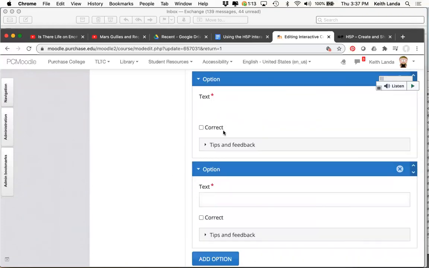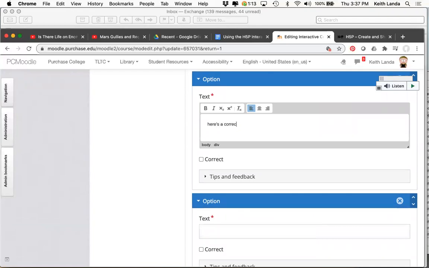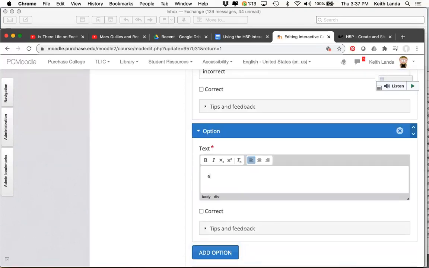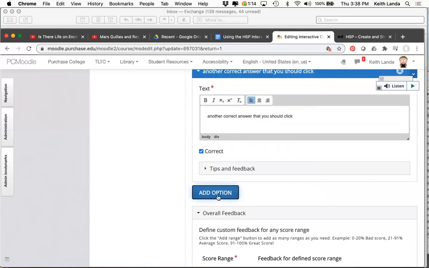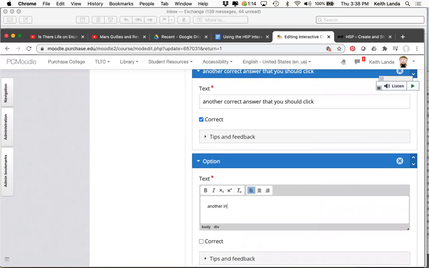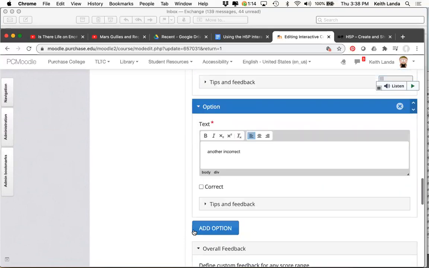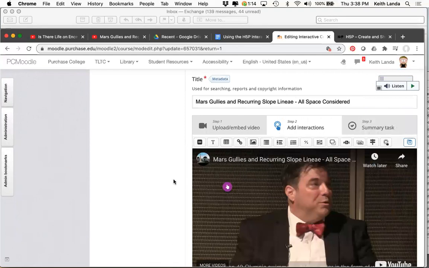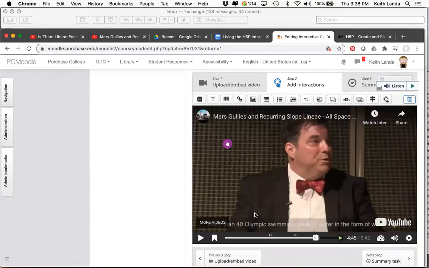In this case, you can just add a correct answer. Click it, and I'll say it's correct. This one is incorrect, and I will leave it unselected. I'll add another option, another correct answer that you should click. And I'll say that one's correct, and I'll add another incorrect one. And click done. So now I have a video where I have added three interactive questions.